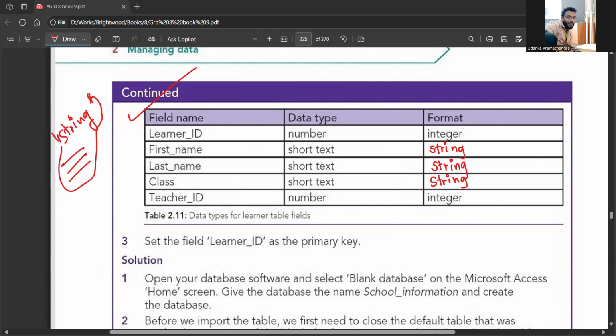Okay, write down this table. Yes. Write it with the data types. Yes, all of them. Okay, write it down.